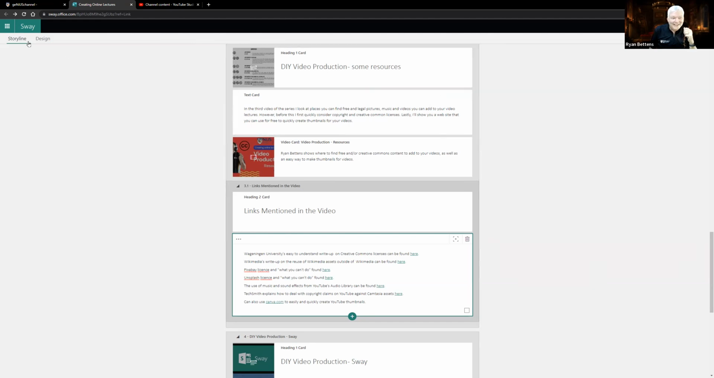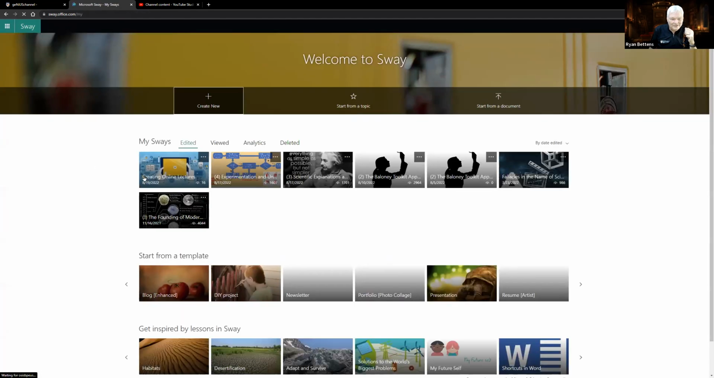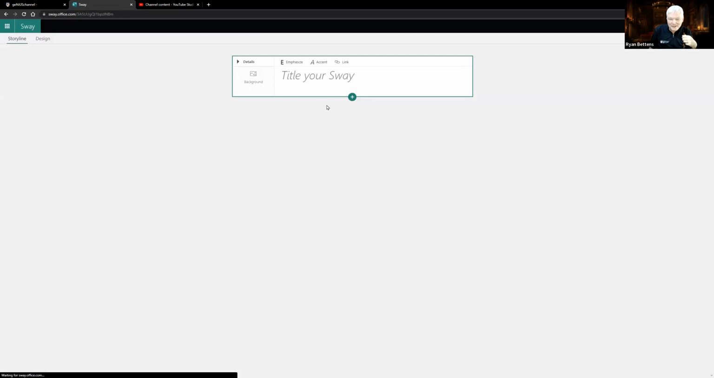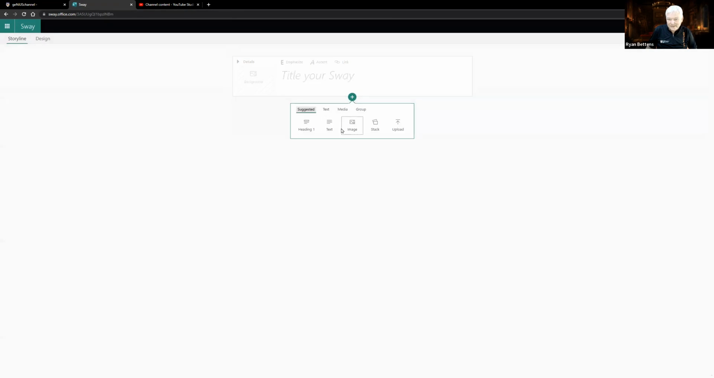But if you want to create a Sway, you just go to the Sway website, right? Which is here, and you just create new, and then you immediately just start typing the title, right? And then you can add various cards to it, right? Like if you want text after your title, you put that in. If you want media, you can put that in.